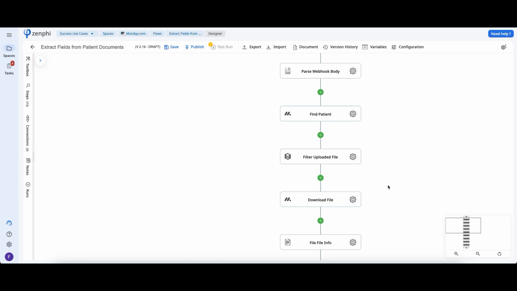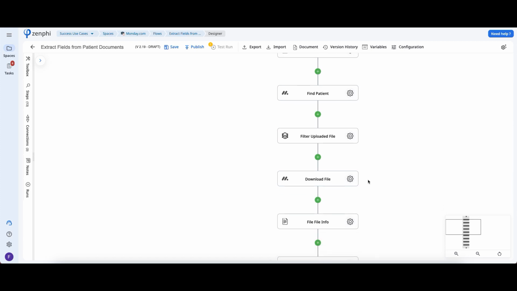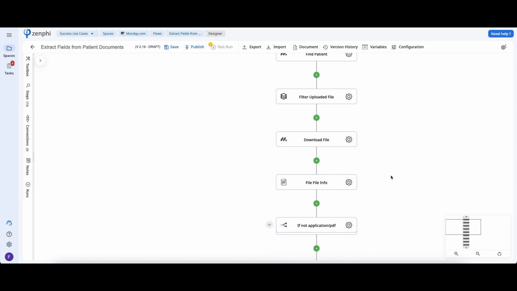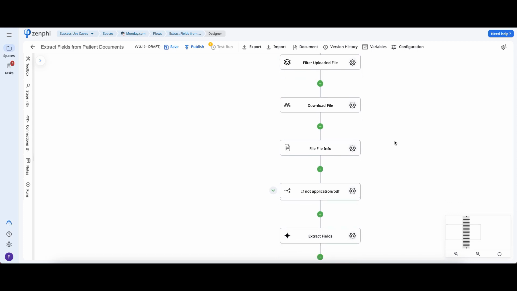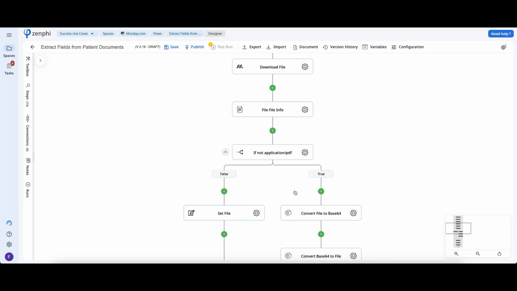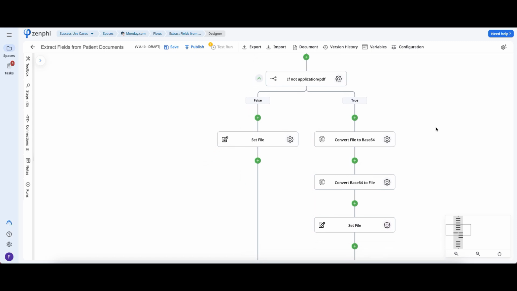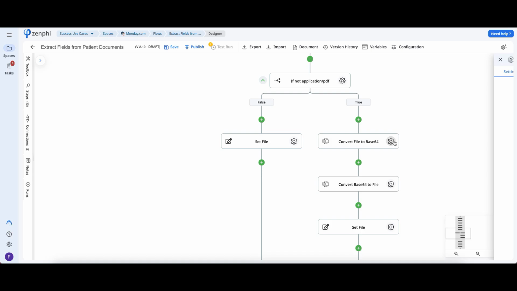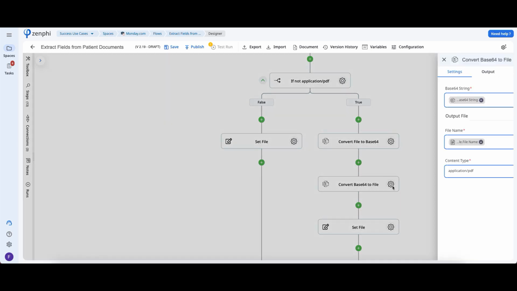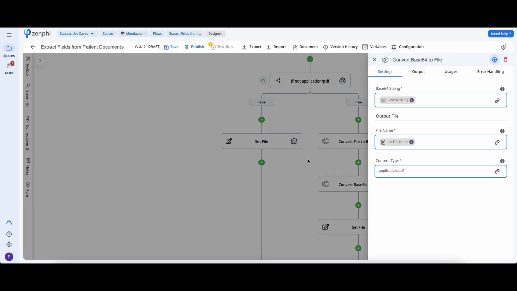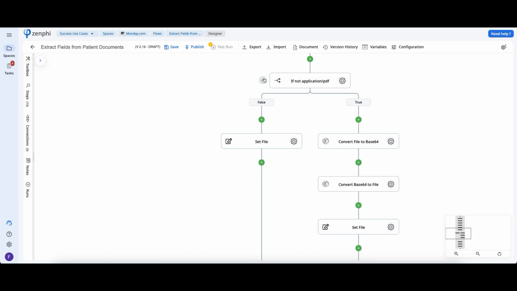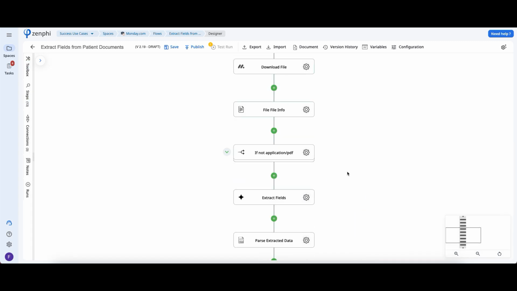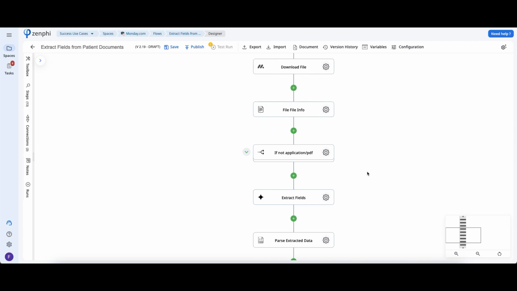Once we have found the appropriate patient, we're going to download their file. This is going to allow us to use it with Gemini. However, to take into account that not all files may be PDFs, we have added these extra steps that aren't necessary, but I do recommend adding if you want to make sure that it's always a PDF. Essentially, we're converting to base 64 and then converting back to a file, making sure the content type is a PDF. Once again, this is just to take into account other file types, but it is not necessary.